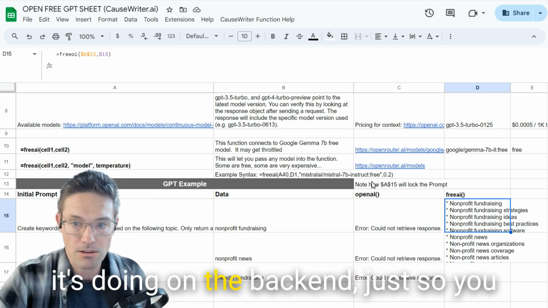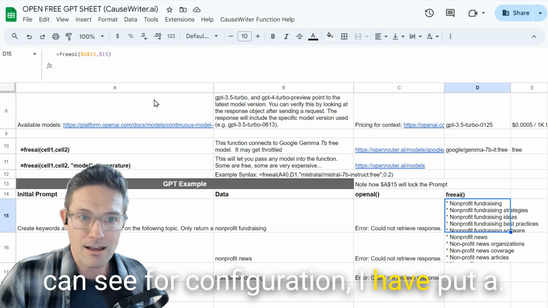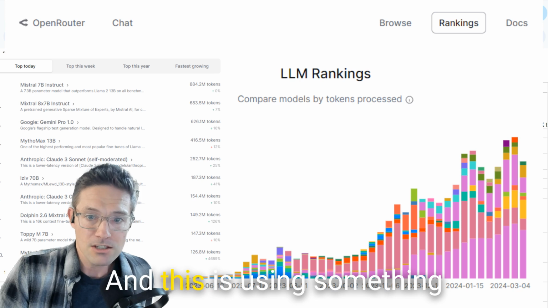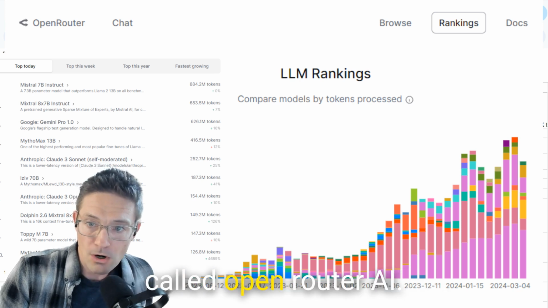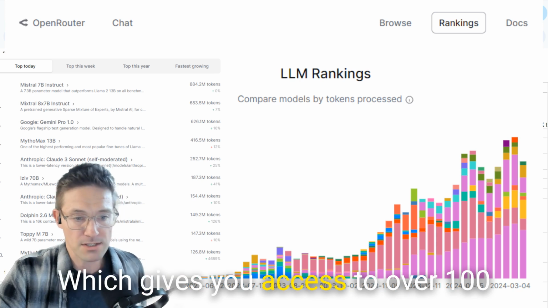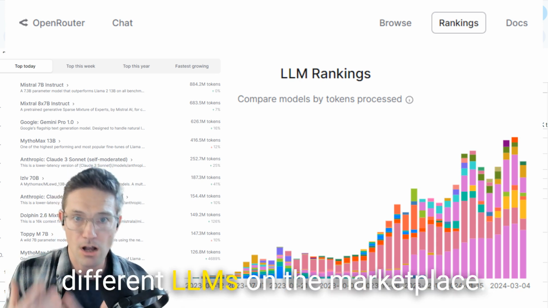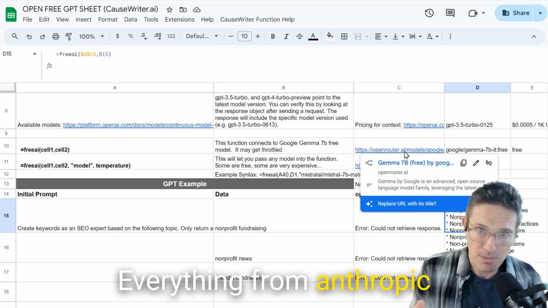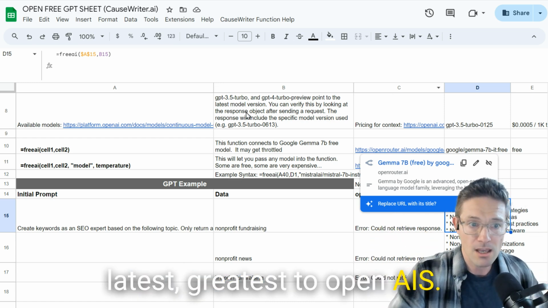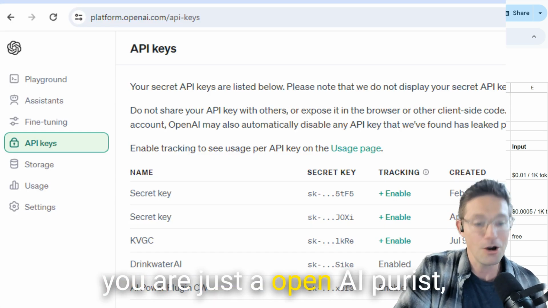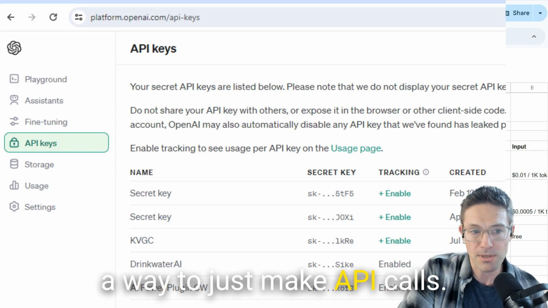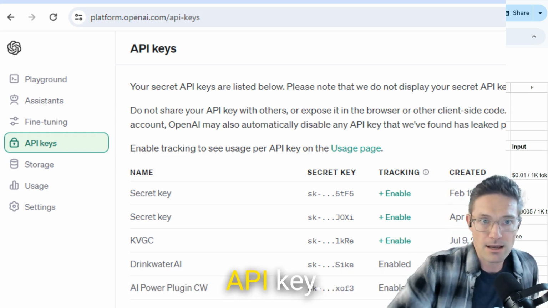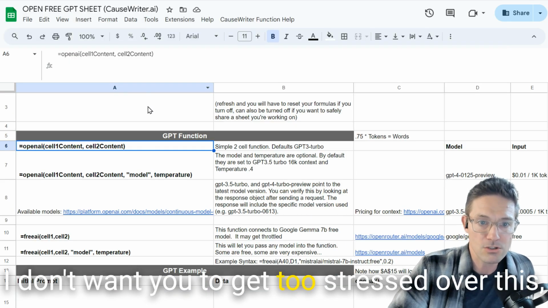And what it's doing on the back end, just so you can see for configuration, I have put the ability to, if you wanted to change the model, pass it in there. And this is using something called Openrouter AI, which gives you access to over 100 different LLMs on the marketplace, free, open, paid, everything from Anthropic's latest and greatest to OpenAI's. I've also added, if you are just an OpenAI purist, a way to just make API calls via OpenAI through the AI API key.